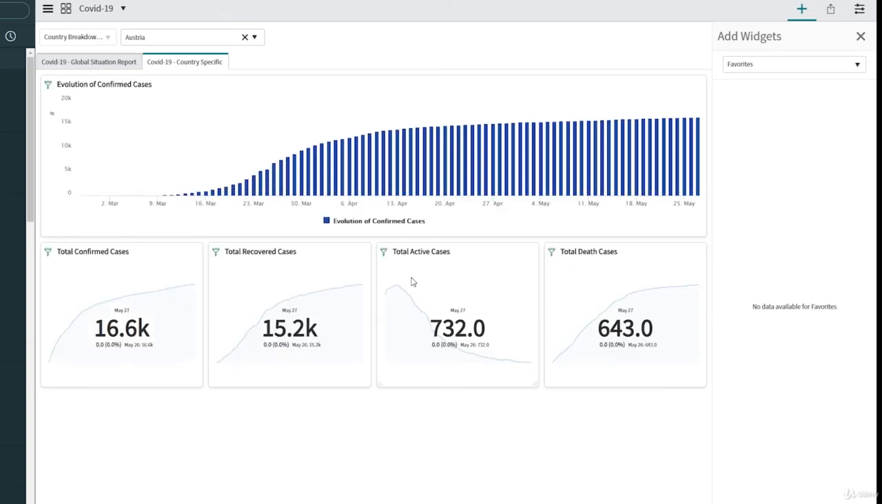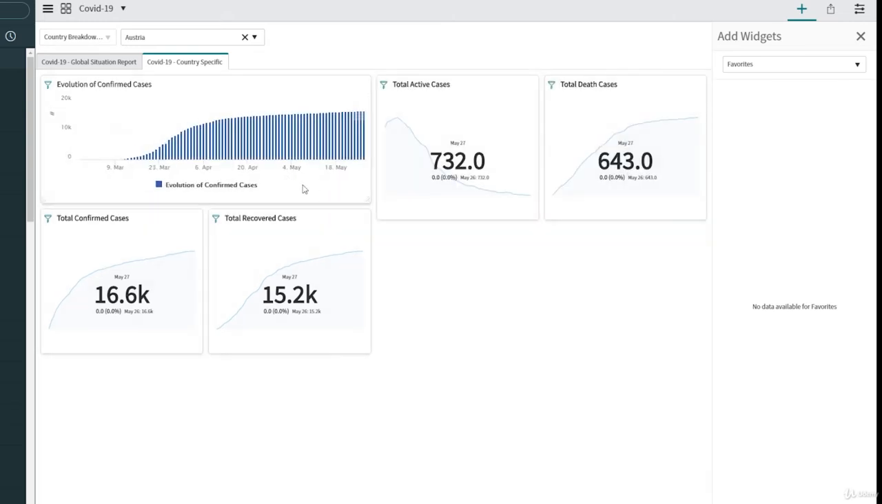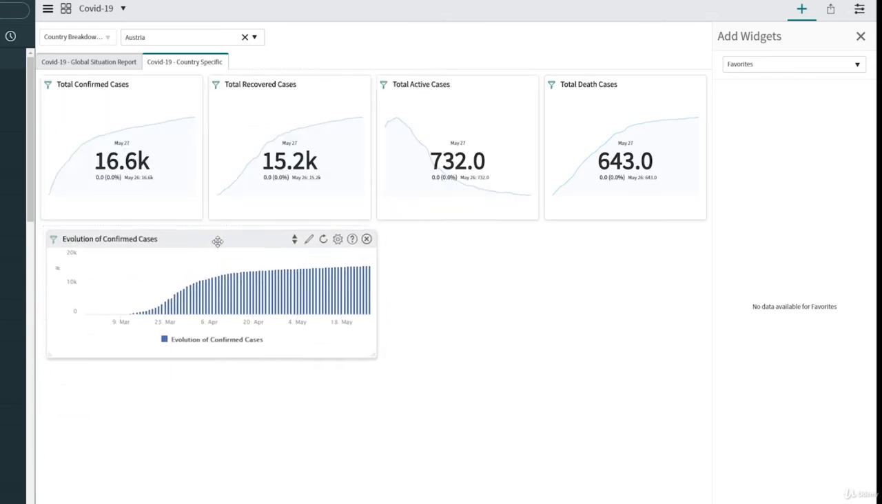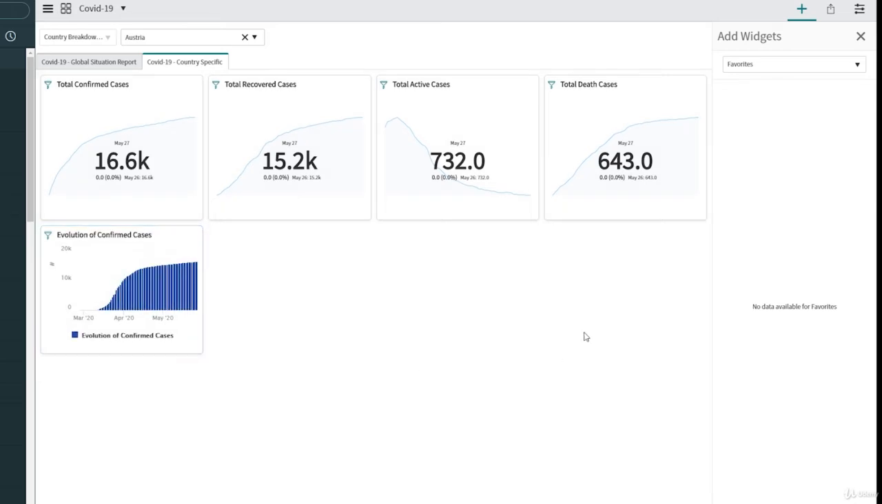Great, so we do have now the evolution of confirmed cases for a certain period here, and you can just drag and drop it the way you want. You can place it wherever you want, and all we need to do from this point is to create all our other widgets like active cases, evolution of active cases, recovered cases, and so on.